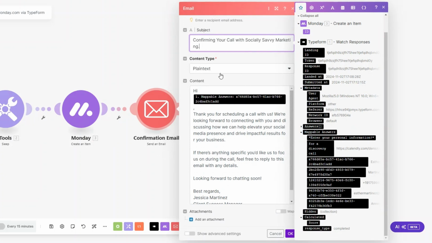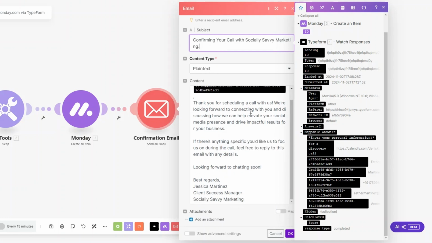And then for the content type, I'll choose plain text. And then the content of the email, I'll say hi, first name. And I'll add their first name right here. And then the rest of the email could be on the lines of thank you for scheduling a call with us.